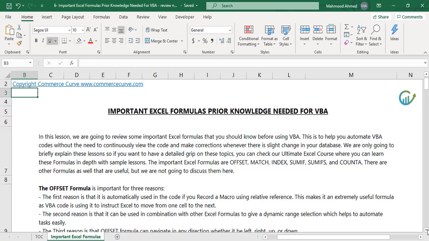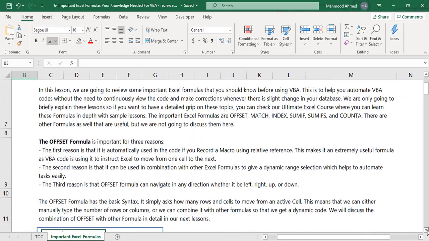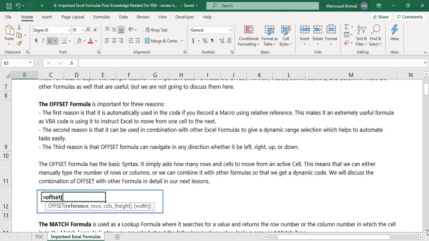The offset formula is important for three reasons. The first reason is that it's automatically used in the code if you record a macro using relative reference. This makes it an extremely useful formula, as VBA code uses it to instruct Excel to move from one cell to the next. The second reason is that it can be used in combination with other Excel formulas to give a dynamic range selection, which helps to automate tasks easily. The third reason why the offset function is important is that the formula can navigate in any direction, whether it be left, right, up, or down.